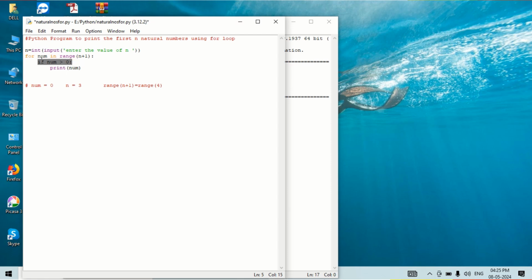Then it will increment the value of num. So now the num value becomes 1. After this, num in range of 4. So 1 in range 4, the condition becomes true, it will enter if num greater than 0. So 1 greater than 0, the condition becomes true, print num.